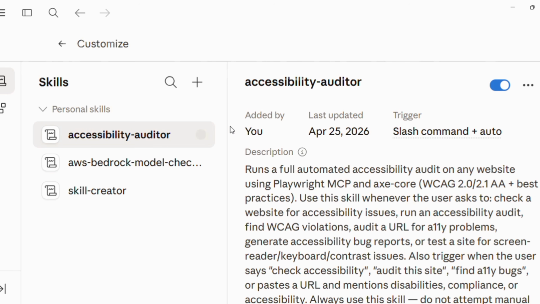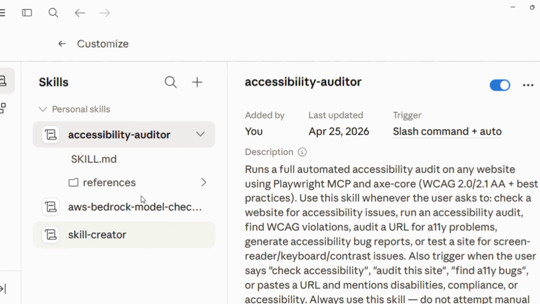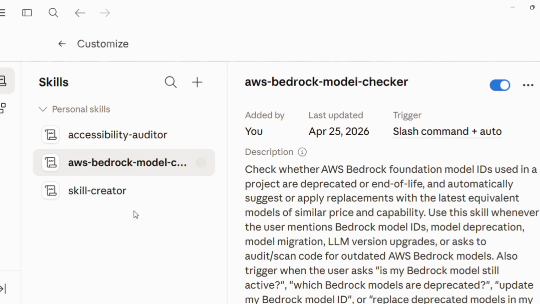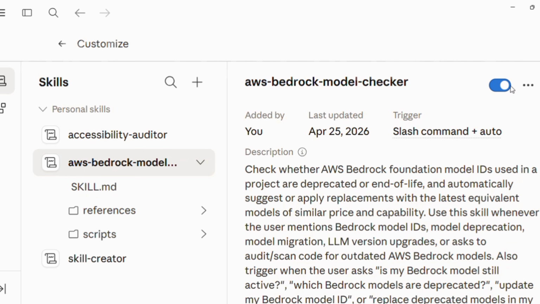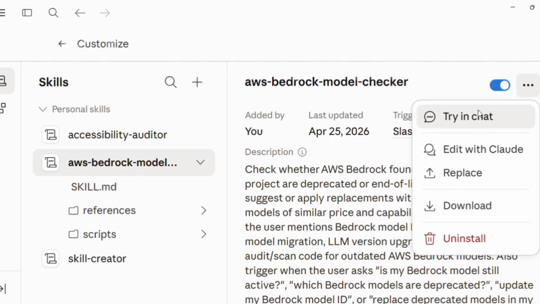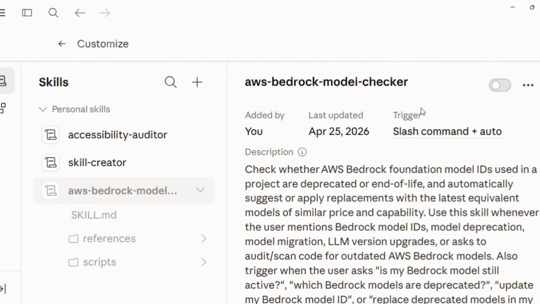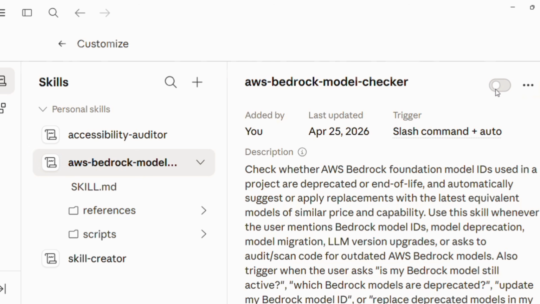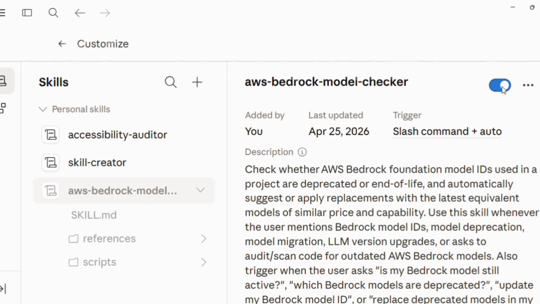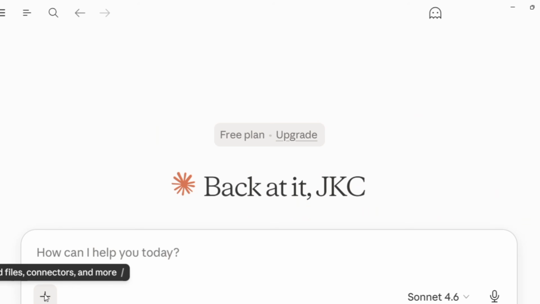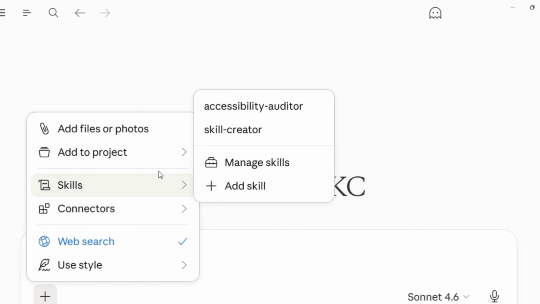Now once you've built these skills, you need to know how to manage them. You don't always want every skill active at once. In Claude Desktop, you can easily enable or disable specific skills. If you're working on a clean code base and don't want your Bedrock migration logic, just toggle it off in the skill library. This keeps Claude's context window clean and ensures it only uses the tools that are necessary for your task.